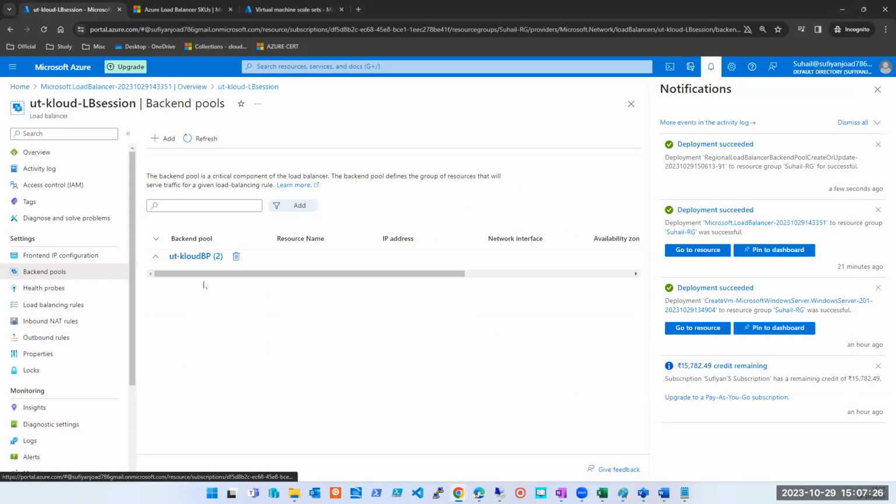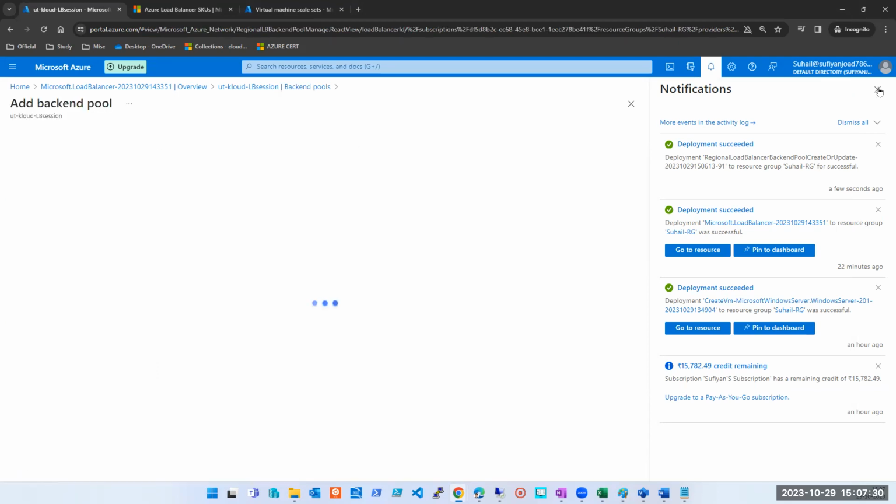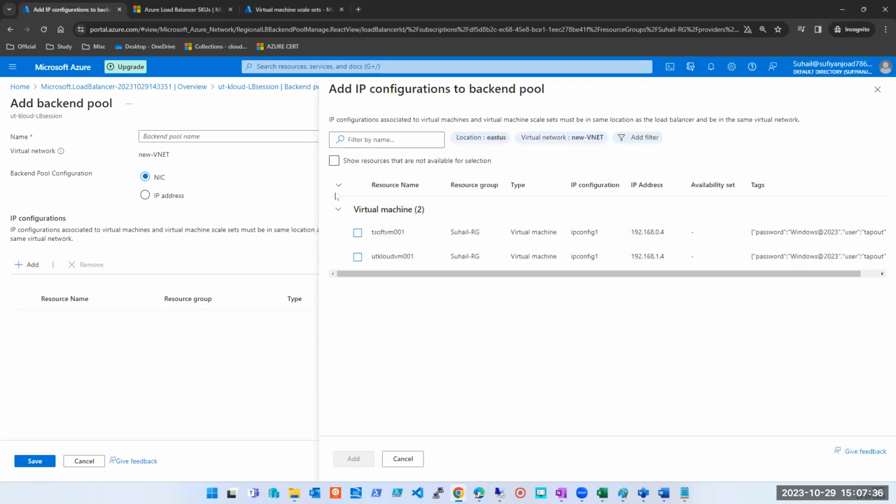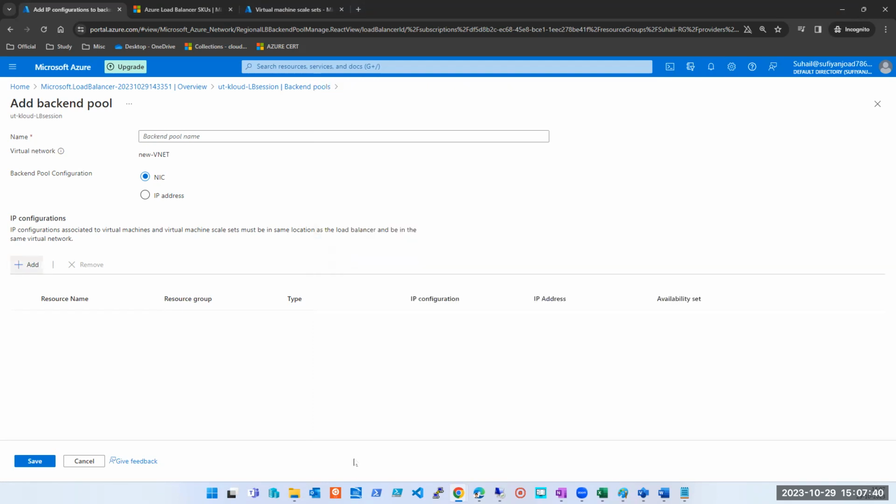So look at this. I have created one backend pool, and I can go ahead and create another backend pool. I just have to name it separately. Maybe this backend pool, I'll call it RDP. Same machines can be a part of multiple backend pools.